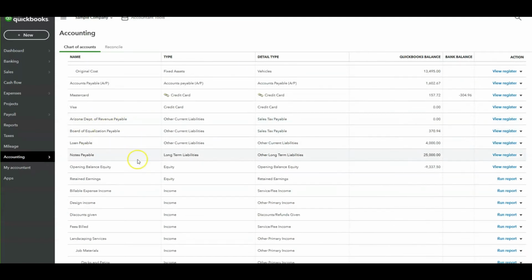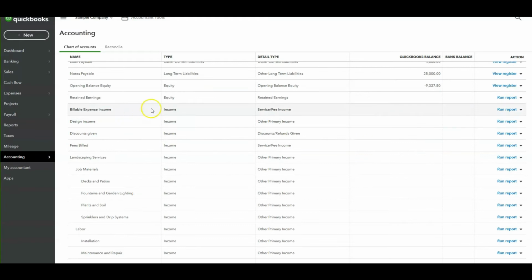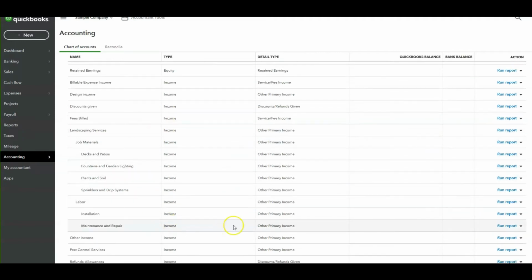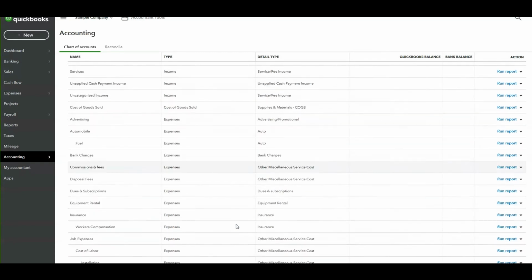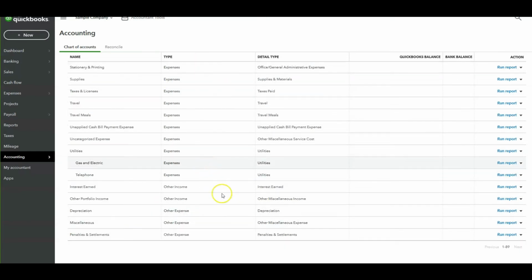And then after the liability is the equity. So you would have, say, the initial investment of the shareholder or the owner, and then retained earnings, which are the earnings that you kept in the business. So that's the composition of your balance sheet: assets, liabilities, equity. Now we go into the income, and that's where the profit and loss starts, right? So you have all the income here, you have all the different expenses here, and that's how it's set up.